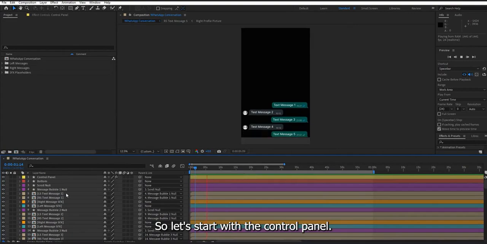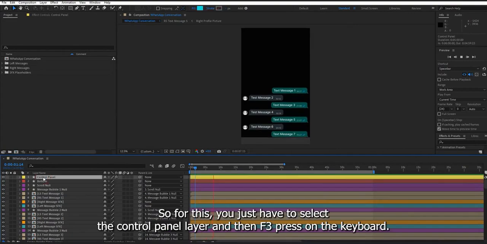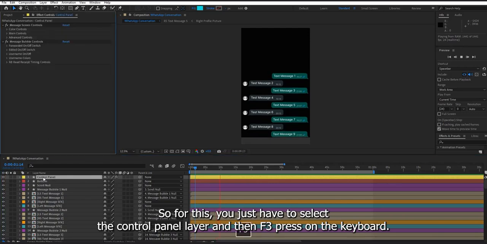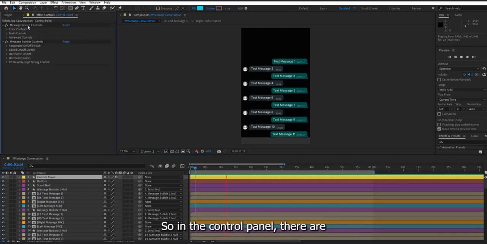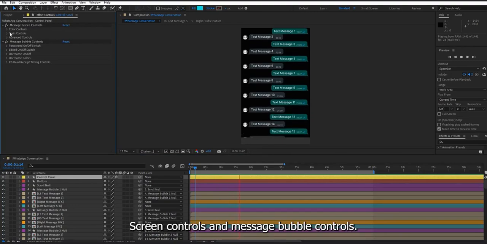Hello, I'm going to explain how to customize this template. So let's start with the control panel. For this, you just have to select the layer and then press F3 on the keyboard. So you can see two controls like message screen controls and message bubble controls.